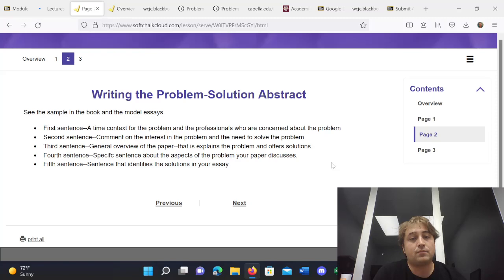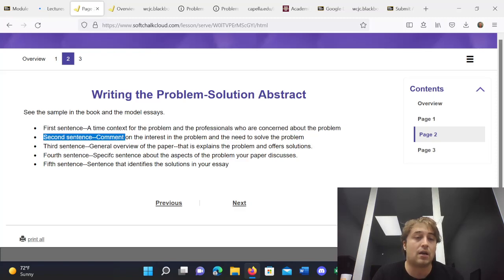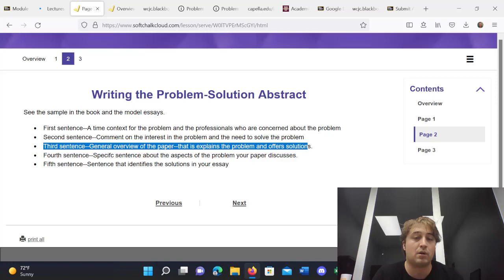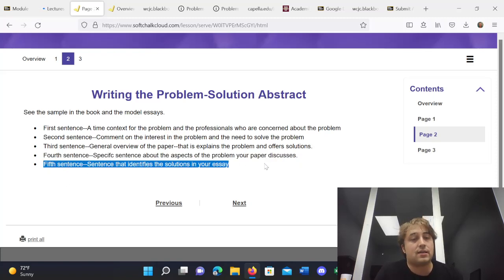So basically, you want to first write an abstract. So what's an abstract? It's basically a little summary of what your essay is. So the first sentence, the time, context for the problem and the professionals who are concerned about it. The second sentence, comment on the interest in the problem and the need to solve it. Third sentence, general overview of the paper, that is, explains the problems and solutions. Fourth sentence, specific sentence about the aspects of the problem the paper discusses. And fifth sentence that identifies the solutions of the essay.